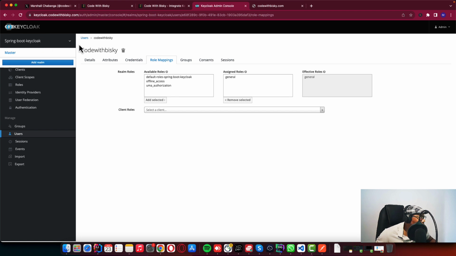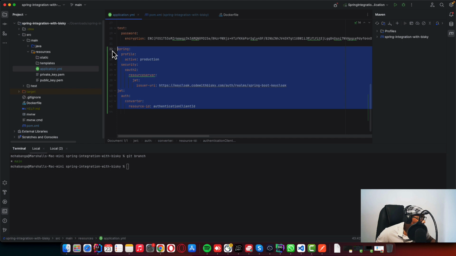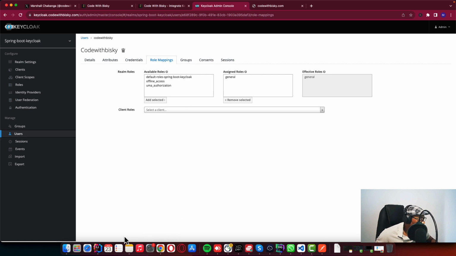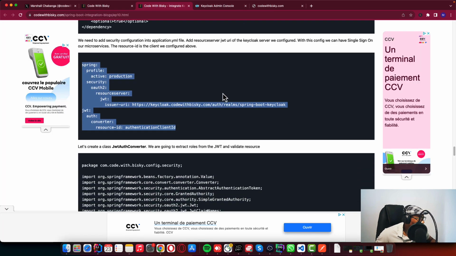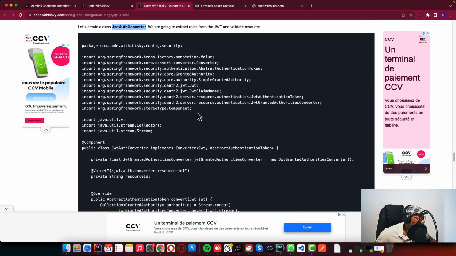And we have to add our JWT auth converter. We want to use this resource ID, which is the client authentication client ID. This is the client ID that we are going to use. So we allow this application to connect to our Keycloak that is running here. After doing this, let's continue. Let's create the JWT converter.